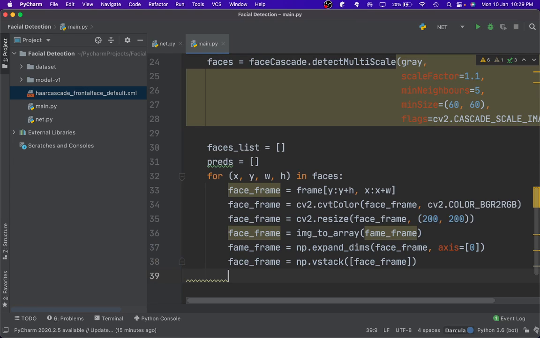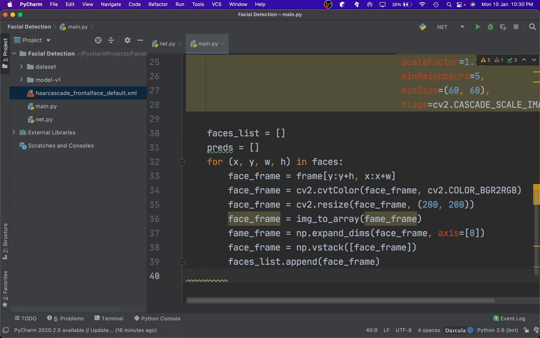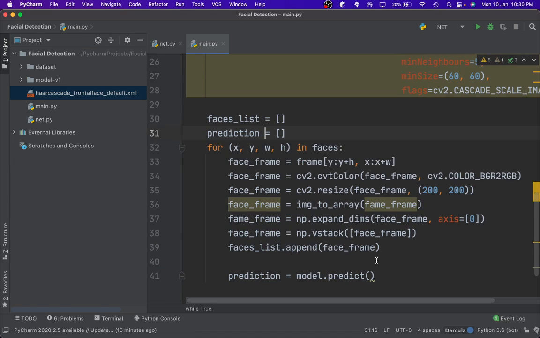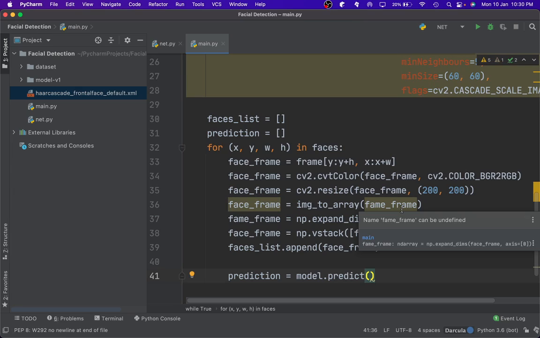Alright, so next we need to predict on our faces list. So I'll just say prediction is equal to model.predict. Actually, I think I should just name it prediction. Sounds better. And we just want to predict on our face frame, and I'll just say print class names np.argmax prediction.